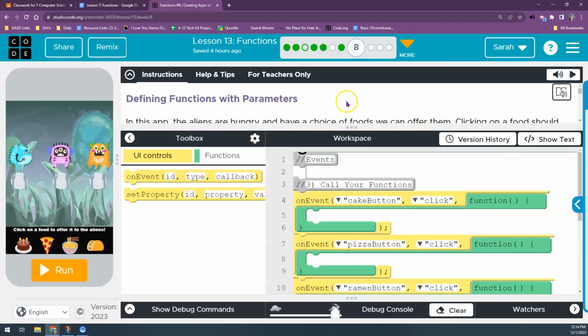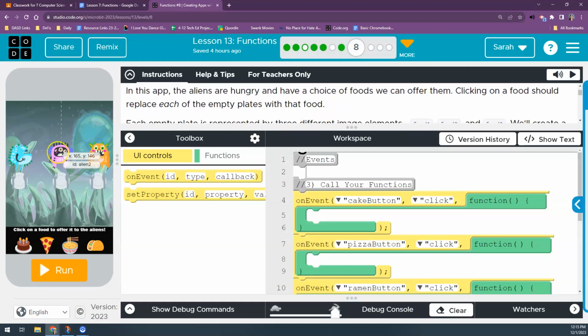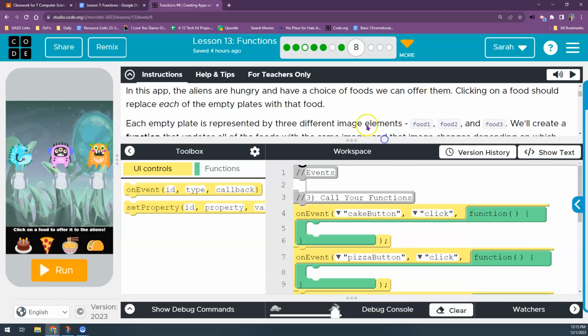For number 8, we're going to define some more functions with parameters. So these aliens are hungry. They have a choice of food that we can offer them on the bottom of the screen. When we click on the food, it should replace each of these empty plates with that picture of the food. Each empty plate is represented by a different image element. If you hold your mouse over it, this first one is food 1, the second one is food 2, and this one is food 3.